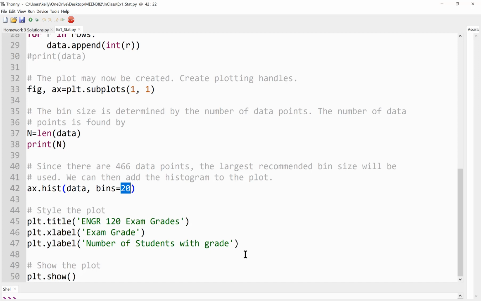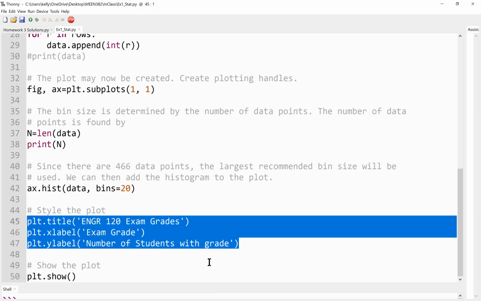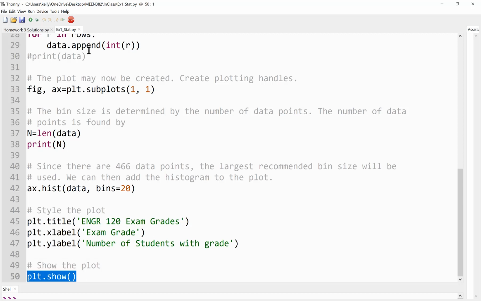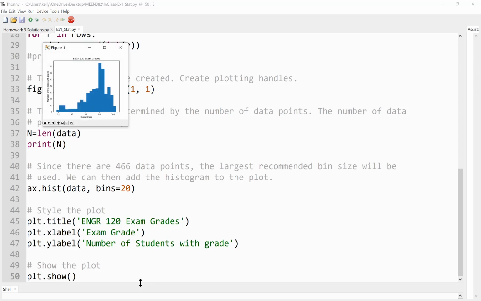And then this is just labeling the graph itself so that you have axis titles and chart titles. And then the very last thing you want to do is actually show the plot. All of this stuff here just creates it, and then this one actually shows it, displays it on the screen. So let's see what happens. We run this. Oh, there it is right there.